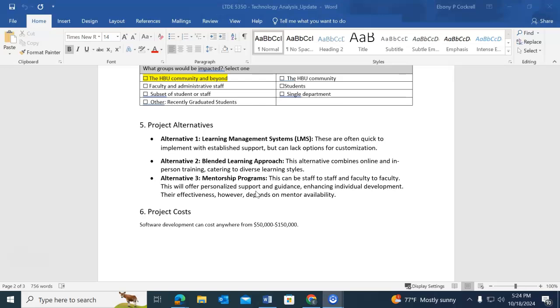The third alternative could be mentorship programs. This can be staff to staff and faculty to faculty. This will offer personalized support and guidance, enhancing individual development. The effectiveness of mentorship programs, however, does depend on mentor availability and mentor willingness and desire. It has to be a collective effort amongst everyone.